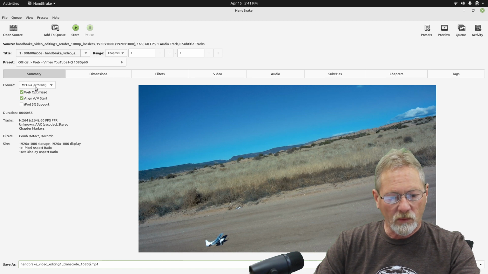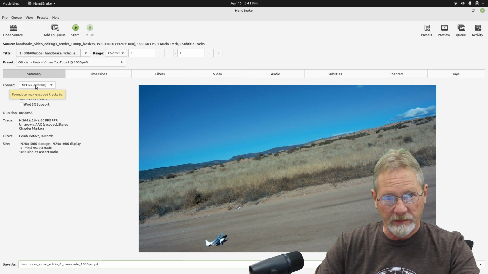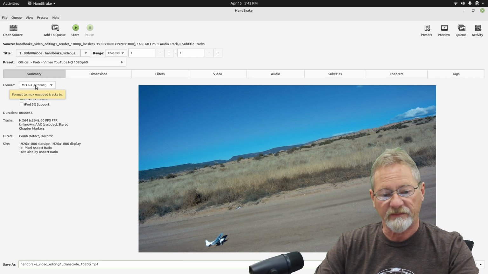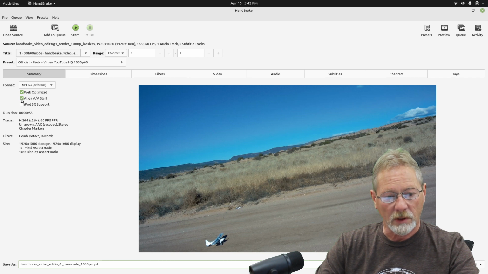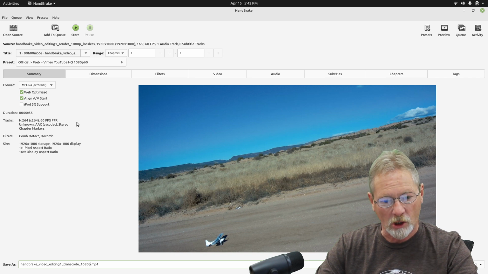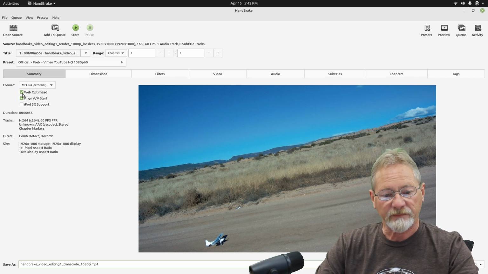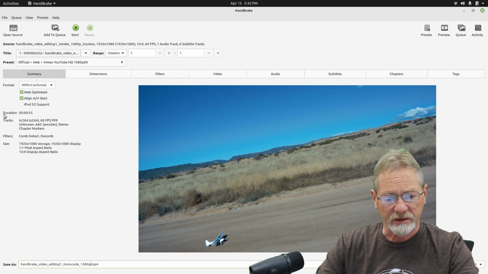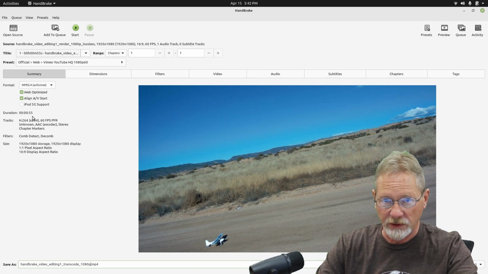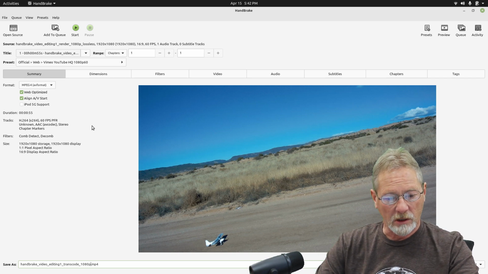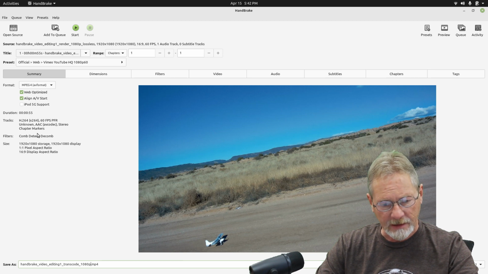My source file is an MPEG-4 file, and that is also the type of file that I'm going to transcode it to. I've got it checked here to align the audio and video start so that we remain synced in our video and our audio file. And I've got it checked for web optimized, so it will add headers to the video file so that it can be streamed. You can see down here it shows the duration of the source file, which was only 55 seconds. We just did a really short render from our last tutorial in KDE-Live.